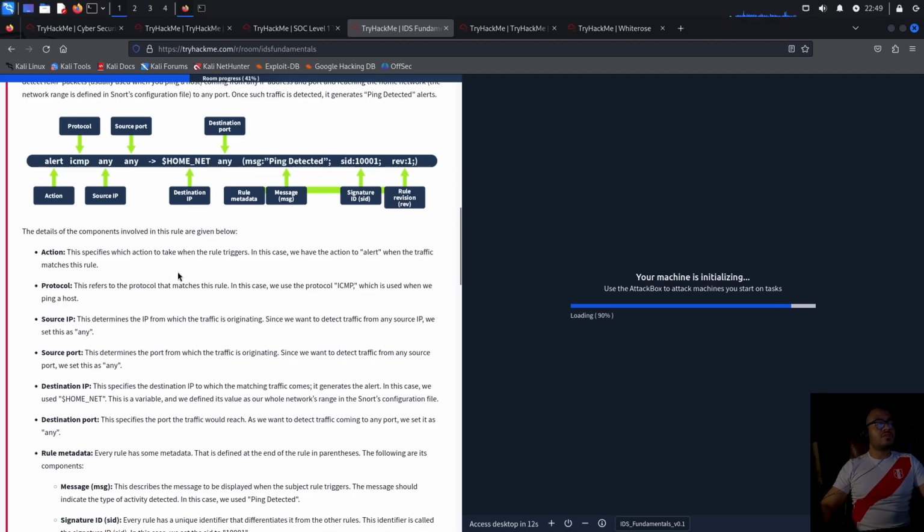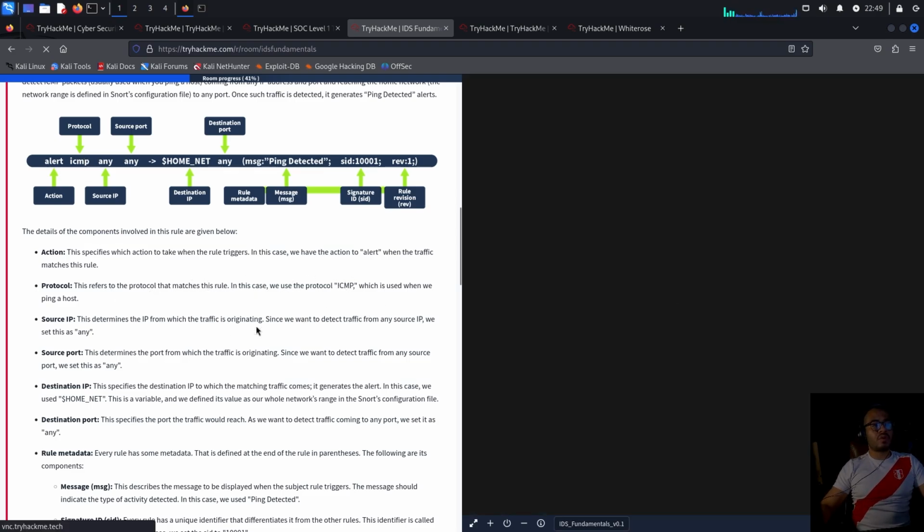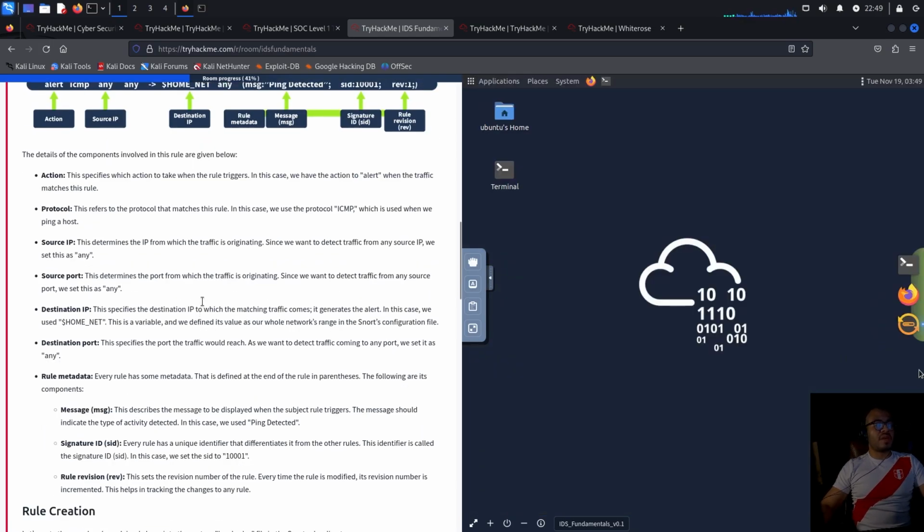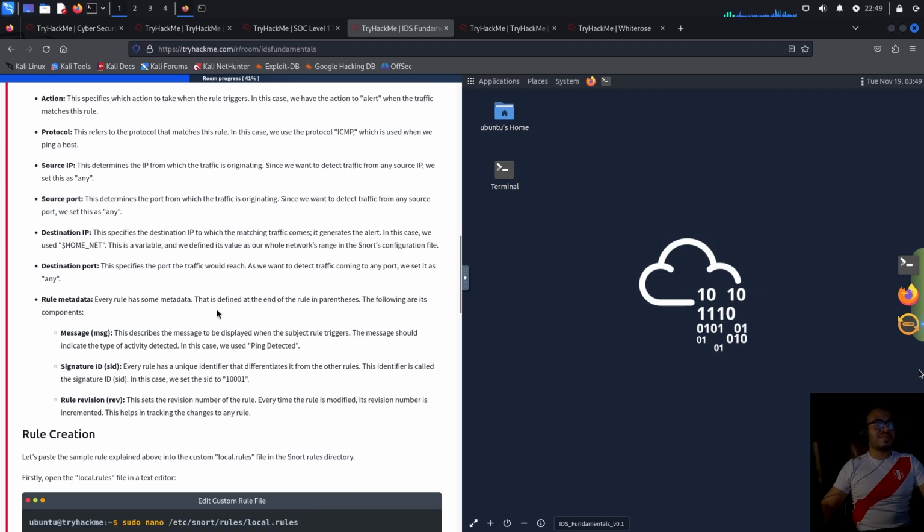The action specifies which action to take when the rule triggers. In this case, we have the action to alert when the traffic matches this rule. The protocol is the protocol that matches this rule. In this case, we use the protocol ICMP, which is used when we ping a host. And then source IP. This determines the IP from which the traffic is originating. Since we want to detect traffic from any source IP, we set this as any.